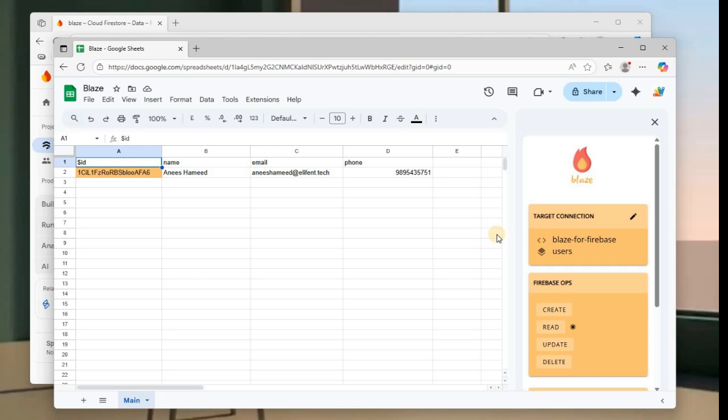In the next videos, we will talk about using arrays, using objects, using references to other collections, and sub collections. Everything we'll try it out.